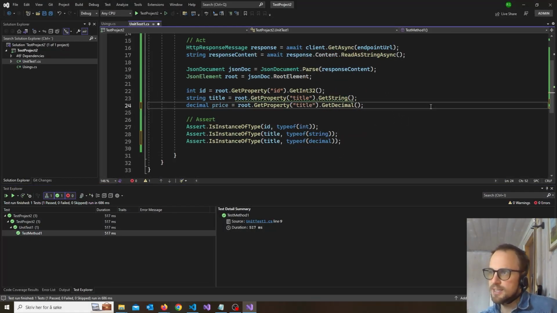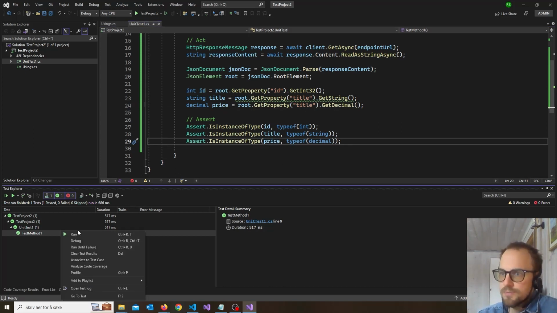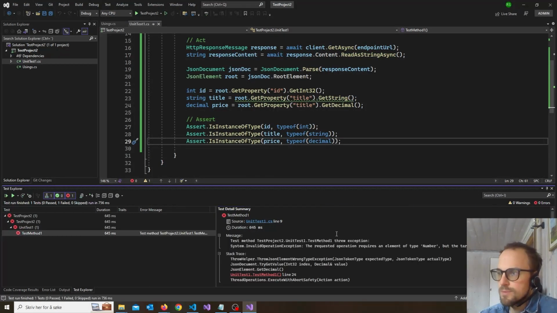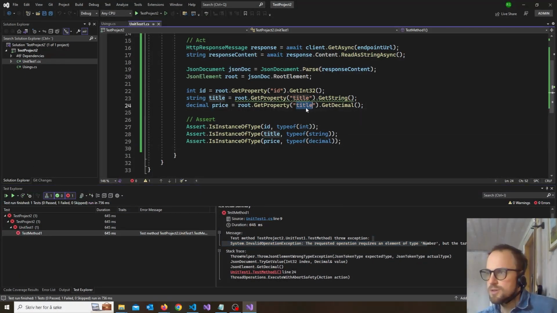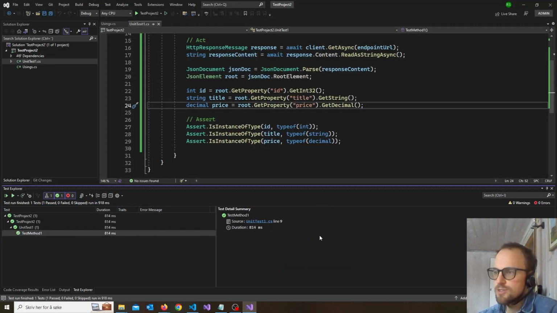So we're going to write title here, and it's going to try to extract the decimal from the title, but it should give an error when we're checking the instance type. So let's try that out. It seems to work. Let's try to write price again here. And it should work. Yeah. So there we go. We got the test methods to work.